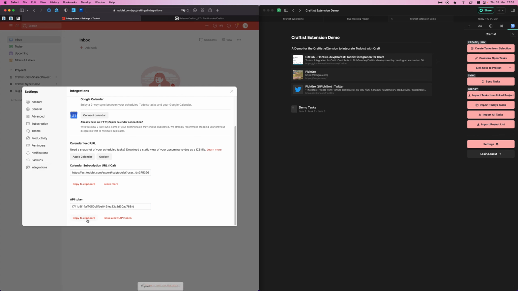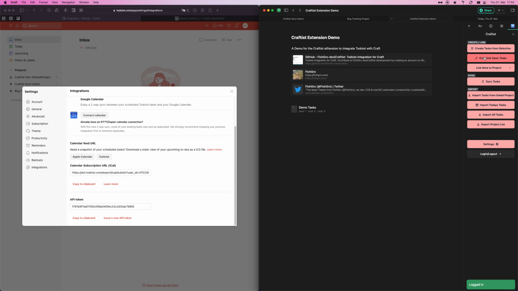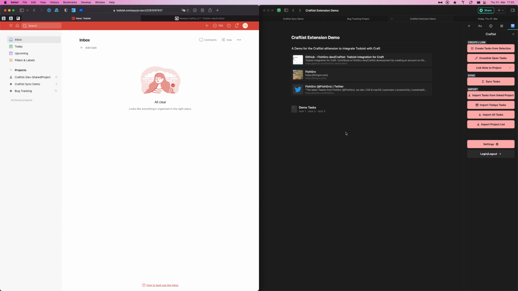You copy this to your clipboard, and then you go to the Craft extension and click on login or logout, and then you click into the text field and paste the token you just copied, and then you go on set token, which will then log you into the Todoist account. You can close this here. So now we have installed the extension and are logged in.